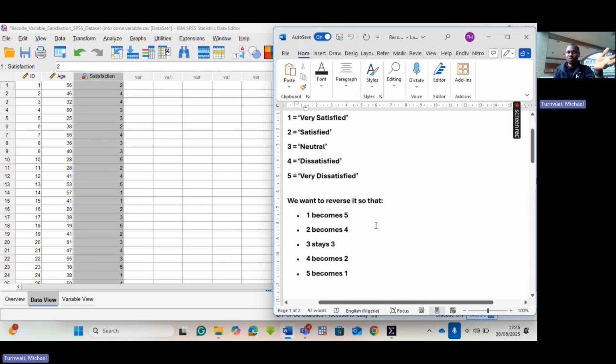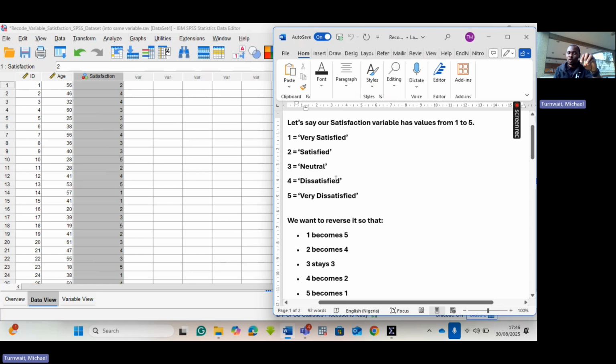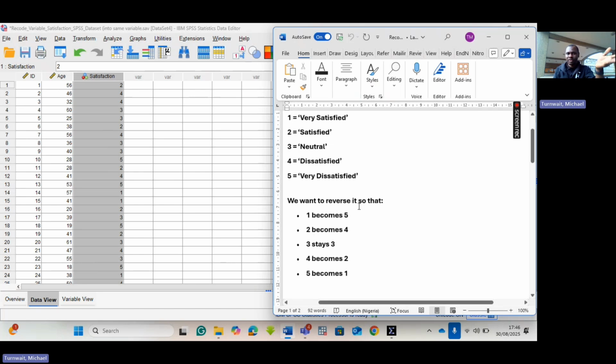Probably we have gone to the field and administered the questionnaire, and notice that we were supposed to give very dissatisfied 1 and very satisfied 5. Then we want to recode it, so we want to reverse it to have this: 1 becomes 5, 2 becomes 4, 3 becomes 3, 4 becomes 2, and 5 becomes 1. So how do we do it now?